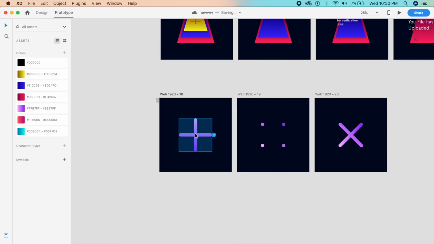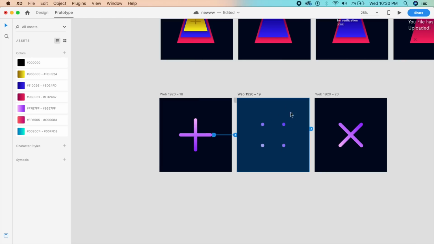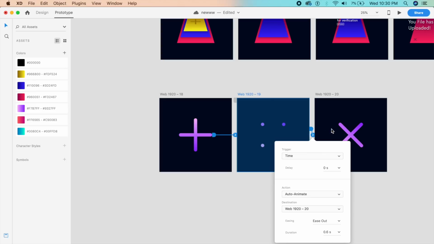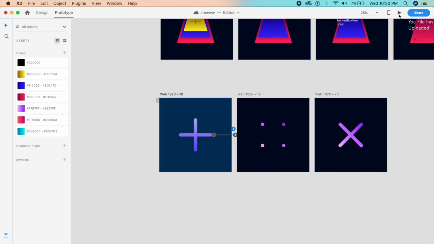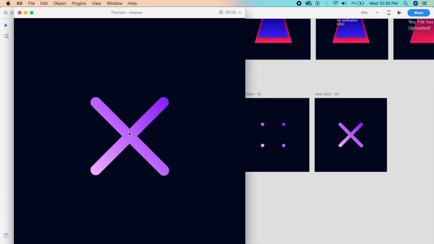Click on this, bring the prototype arrow to the second artboard, say tap, auto animate should be on at all times, ease out, and how about 0.6 seconds? That's fine. The second artboard, select the entire artboard and bring this arrow to the third artboard and say, rather than tap, say time, 0 seconds delay, ease out, 0.6 seconds. Let's test this artboard out as well. If I click on this, it should just float around and then become a cross.